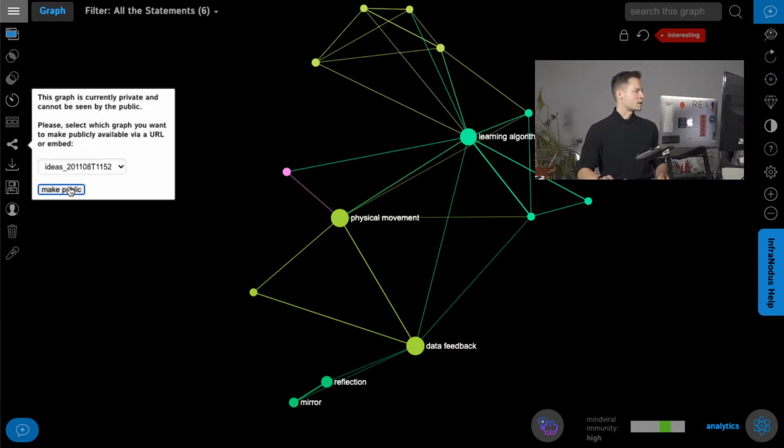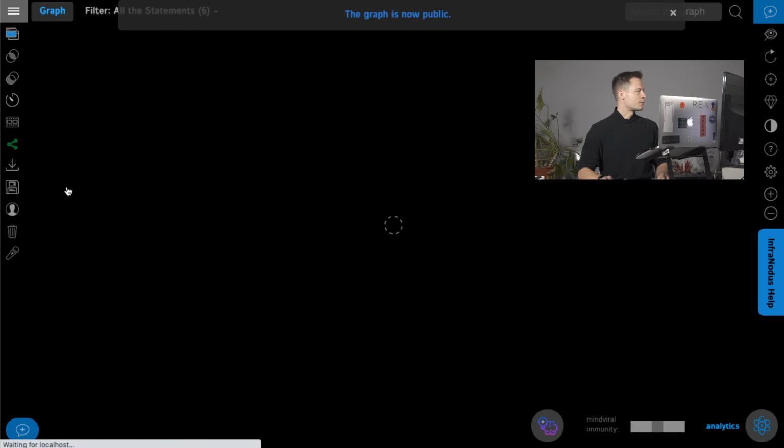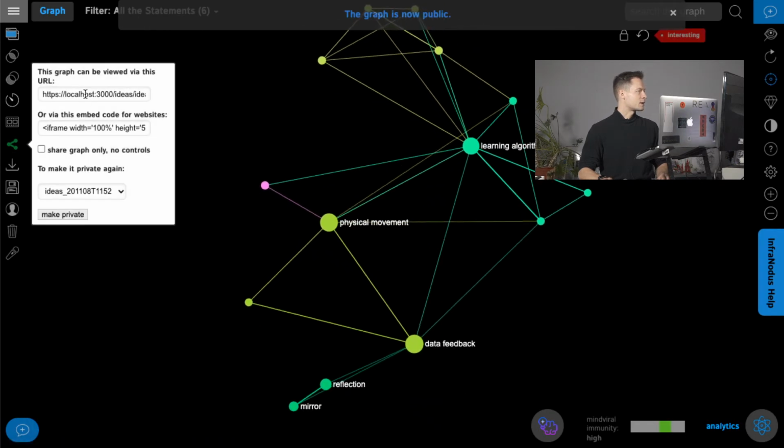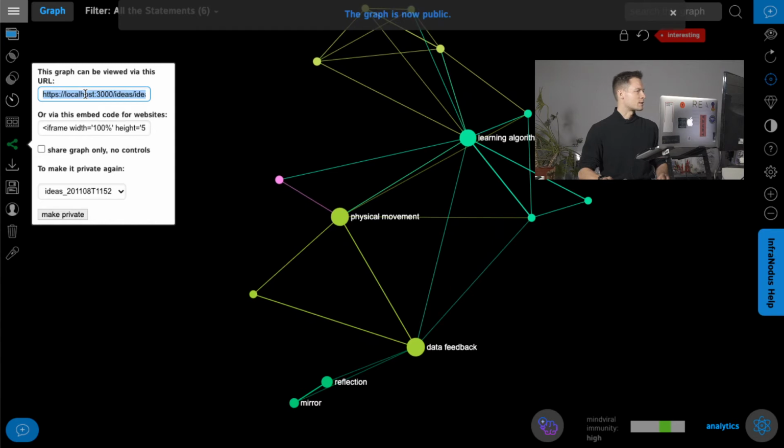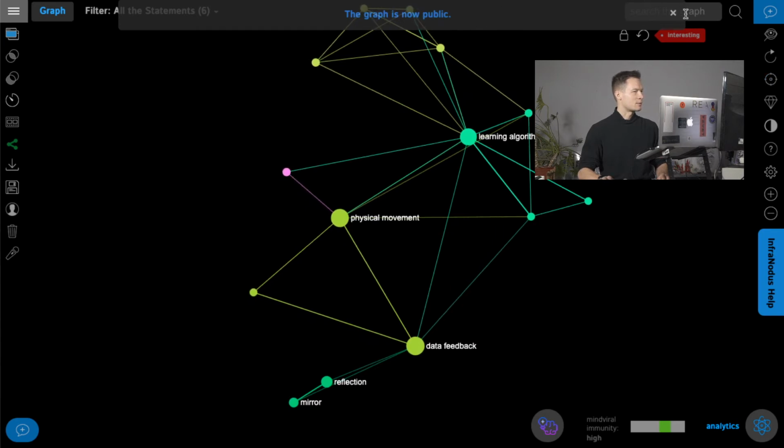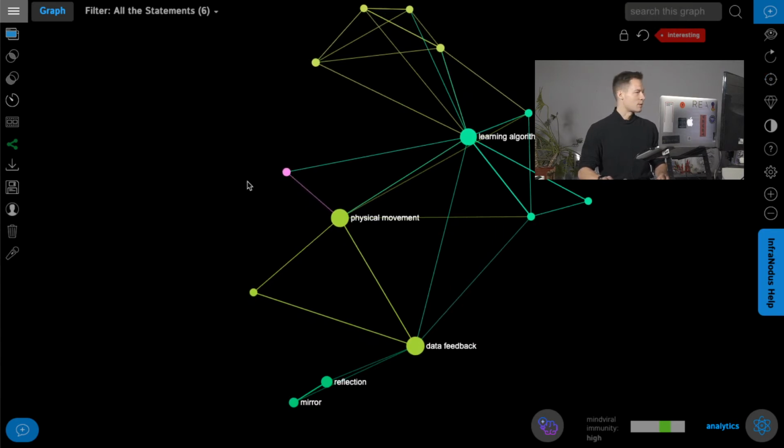You can, of course, also share this version with others. Just make this graph public. And when you do that, the link which is generated will actually open this graph exactly in the same view as you're seeing right now.